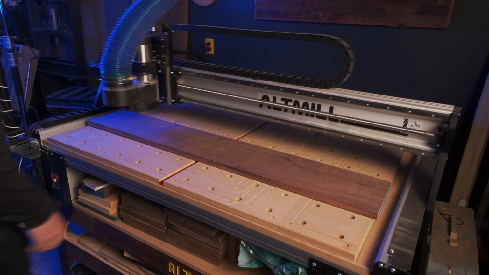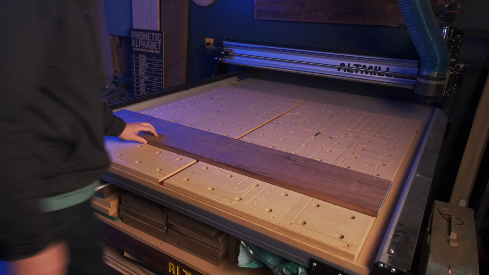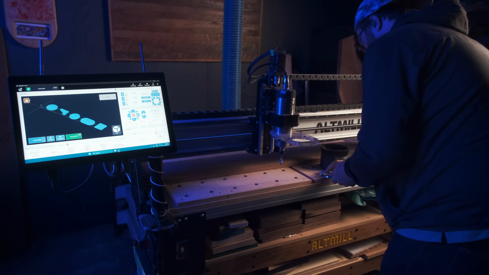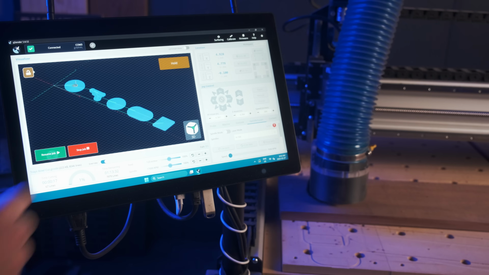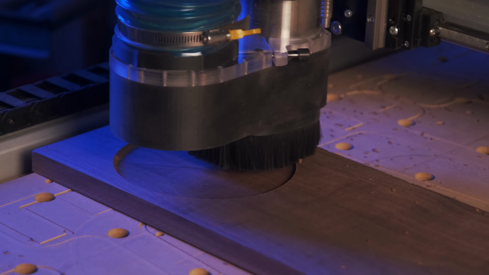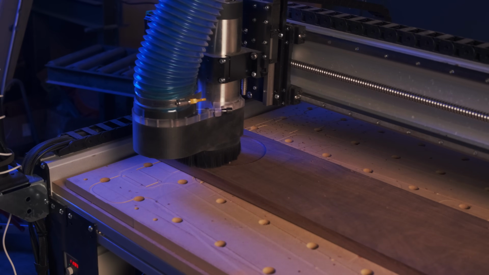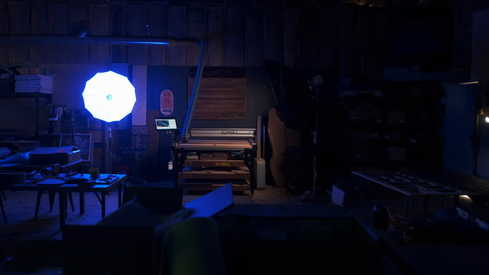So let's go ahead and cut a few of these out. As you can see, I put down a piece of walnut on my Altmill and loaded up the first of my three files to cut out these five trays. The bowl cut bit is used to hog out the material down to half of an inch depth. Its step over is really tight, so it's going to leave us a very smooth finish on the bottom of our trays and only really needs slight sanding afterwards.